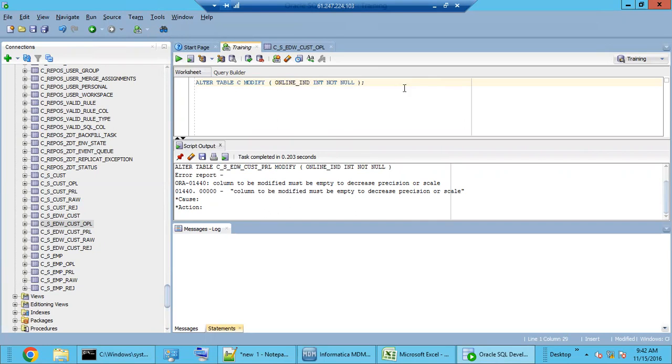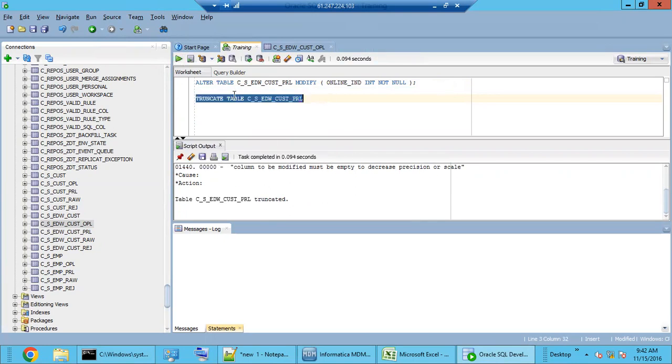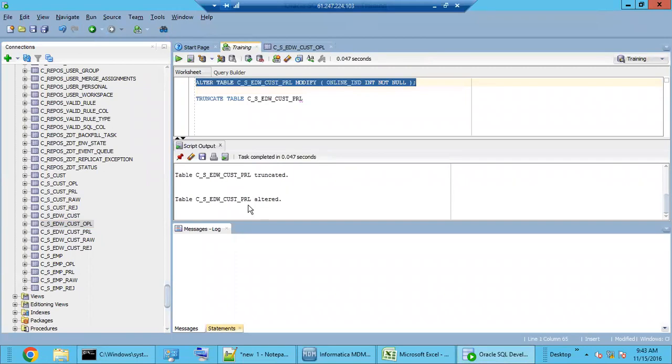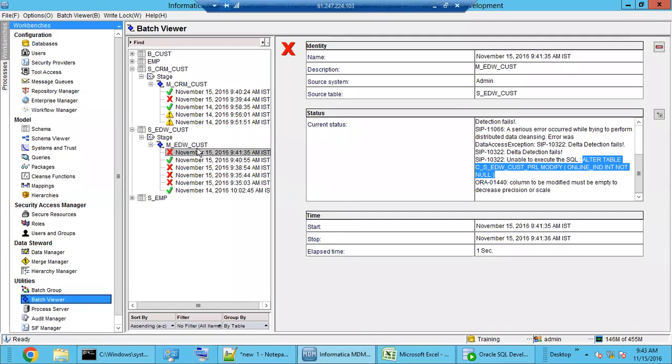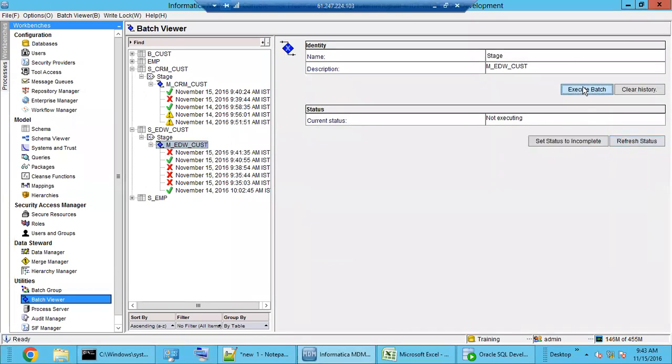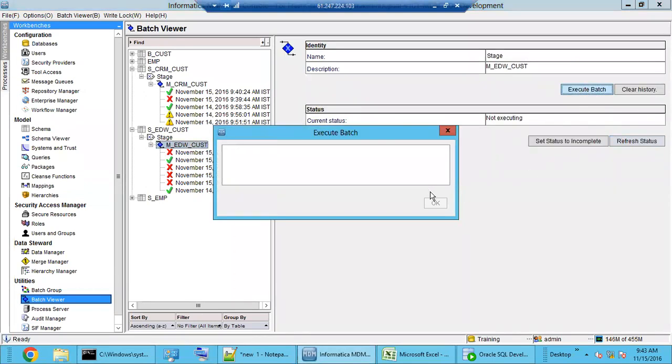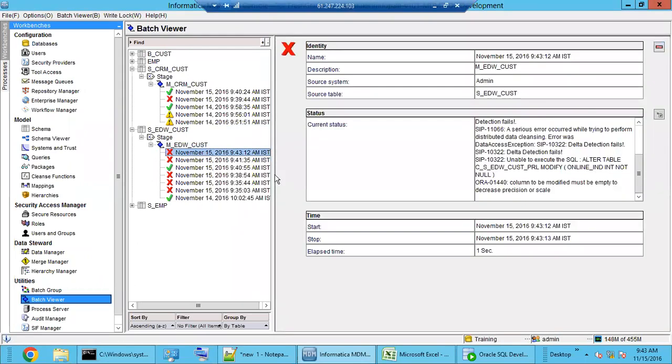So let's do one thing. Let's truncate this table. Truncate this table. This got truncated. This got altered. Now let's try to run it. Then it is failing.